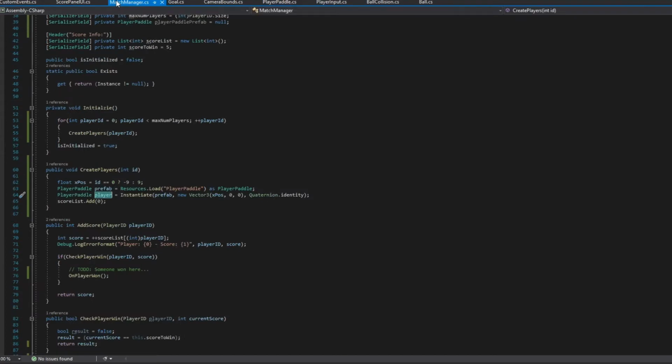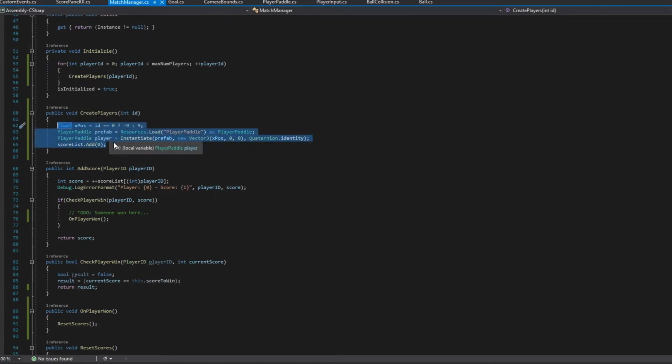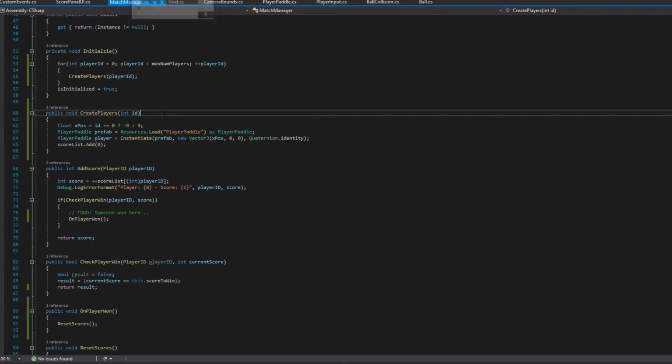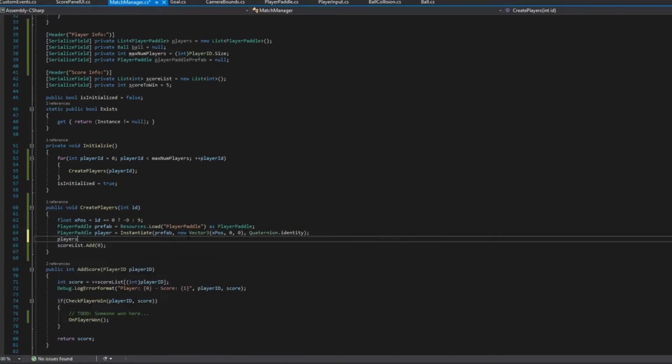So let's go back to the match manager, and now we should be creating all the players through the match manager, and they should be positioned properly now. And what we have to do now after we create that player is not forget to add it into our players thing, right? So we can keep track of them right here.